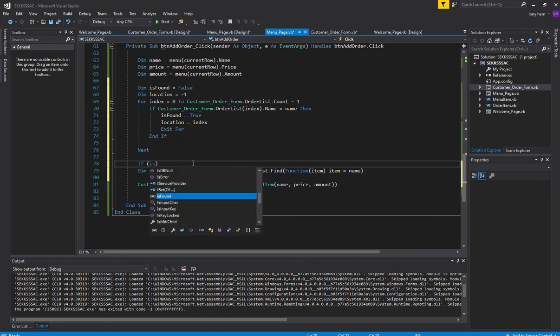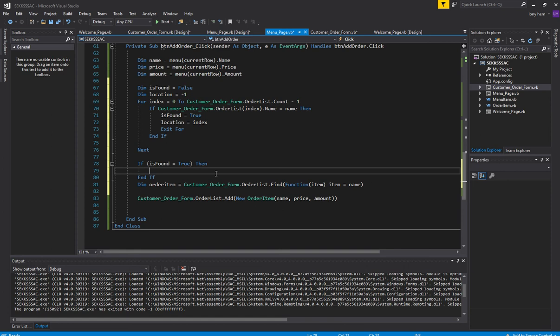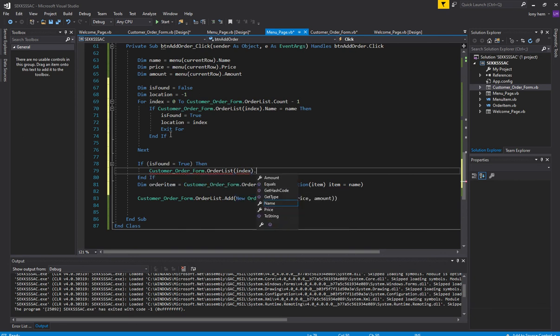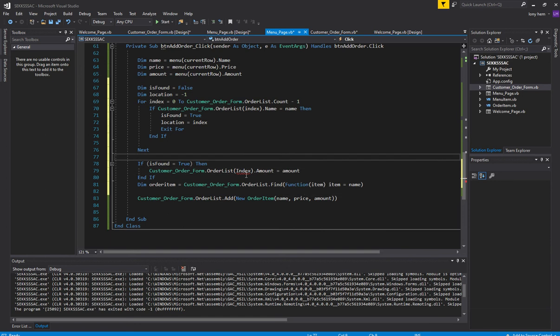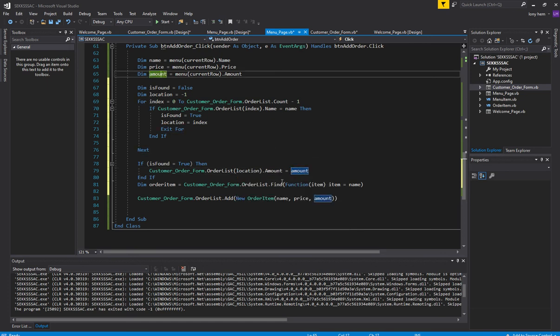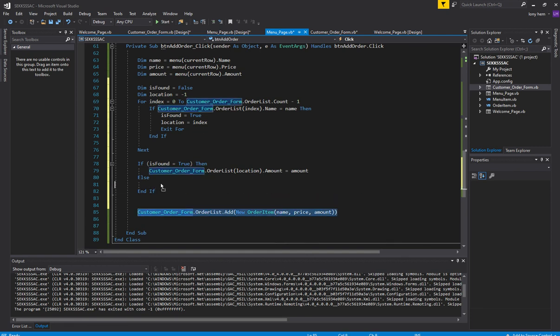And if is found is equal to true, I found it. I will access the order list at the location I found and update the amount that I want. Update it with the amount that I want. Else means it doesn't exist. Add it to the new.